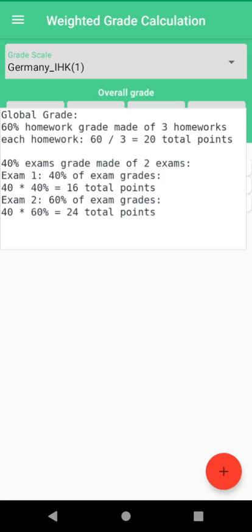To get the first grade, you can multiply the 30% of the first exam with the 40 points. The result is 16 points. To get the second grade, you can multiply the 60% of the second exam with the 40 points. This results in 24 points. Finally, you can add all the partial grades.